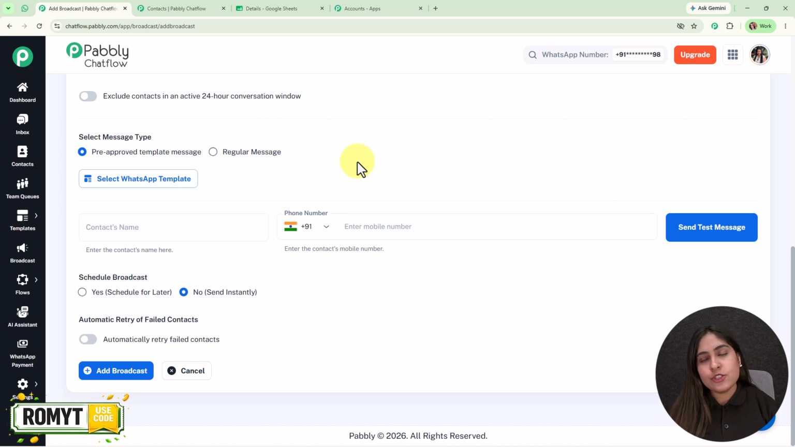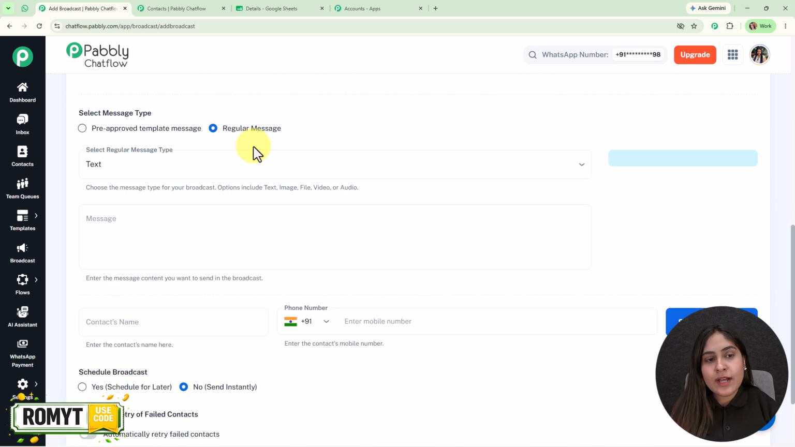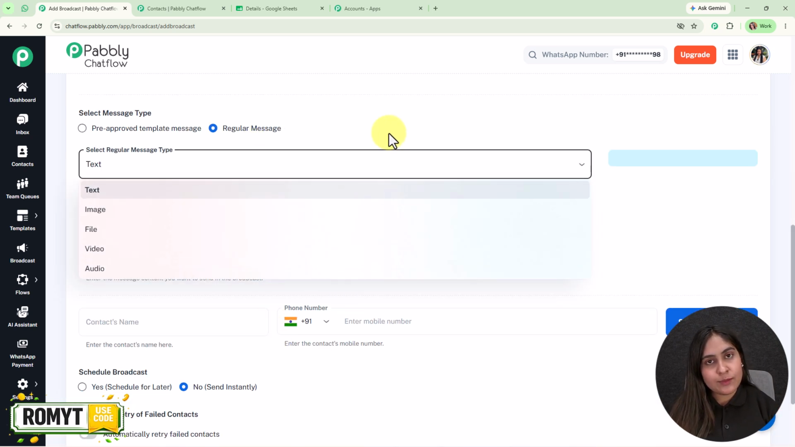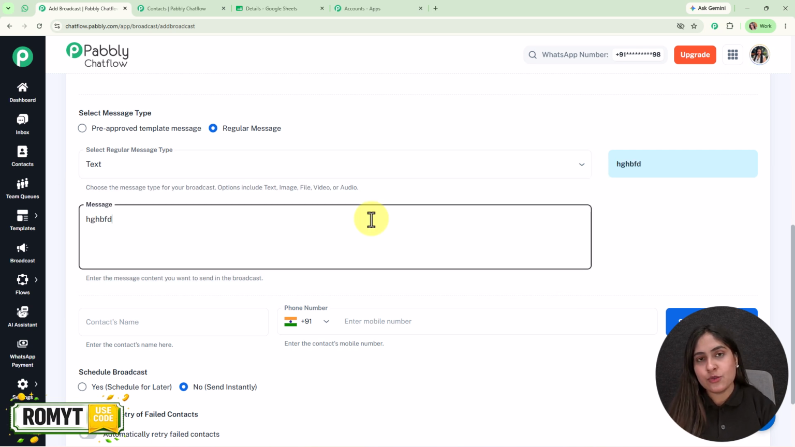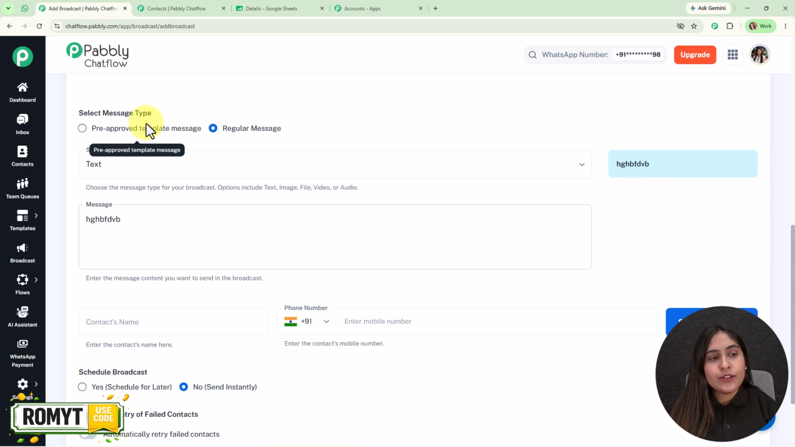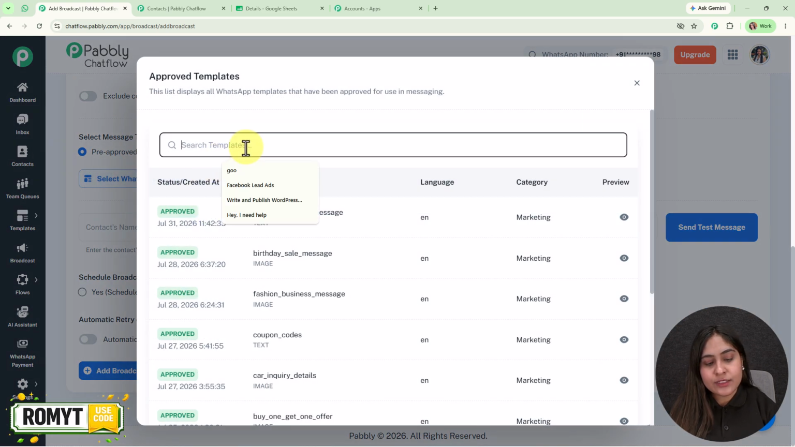Then comes the message type. You can see two options. First is pre-approved template message and the other one is regular message. So if you want to send a regular one, select this option, select the message type from the drop down, and if you're going to write a message over here, you can have a preview for the same in the right side. For now, I'm going to use a pre-approved template message, and for that we are going to select my template over here.